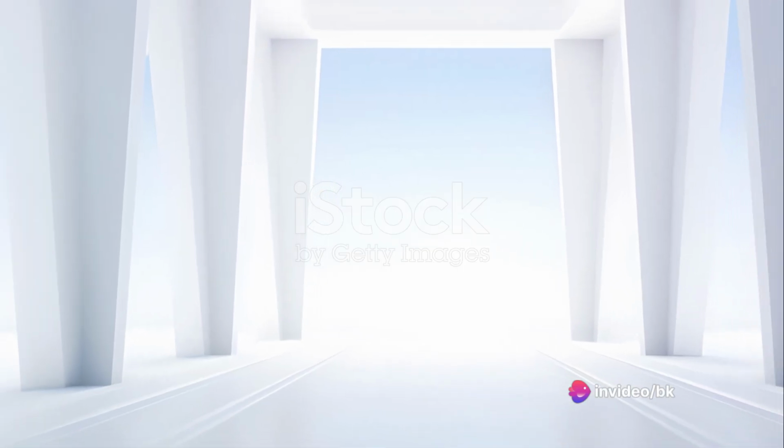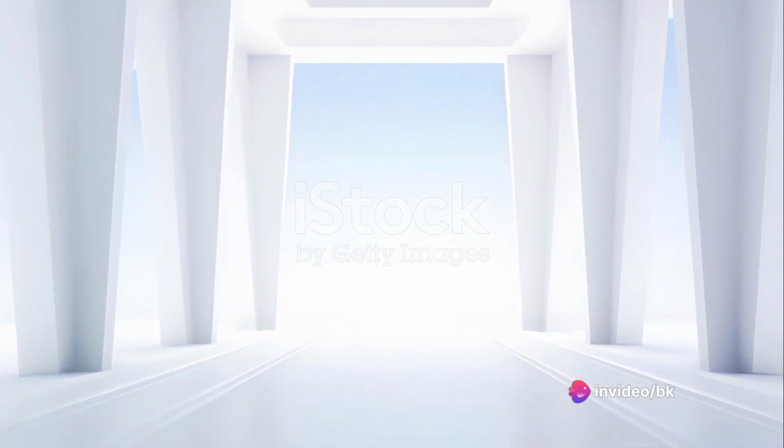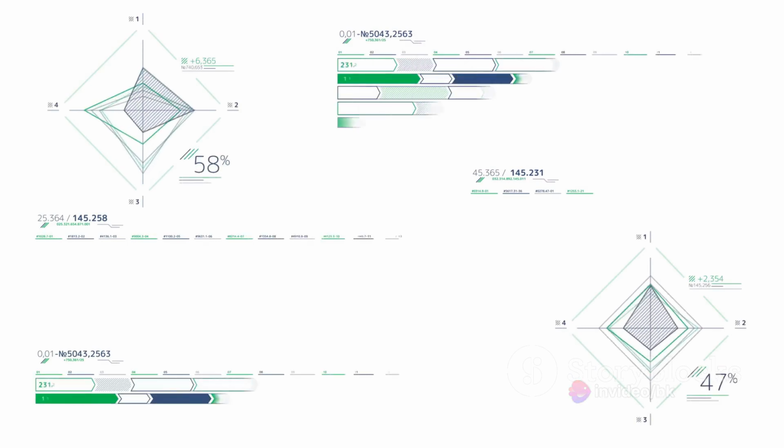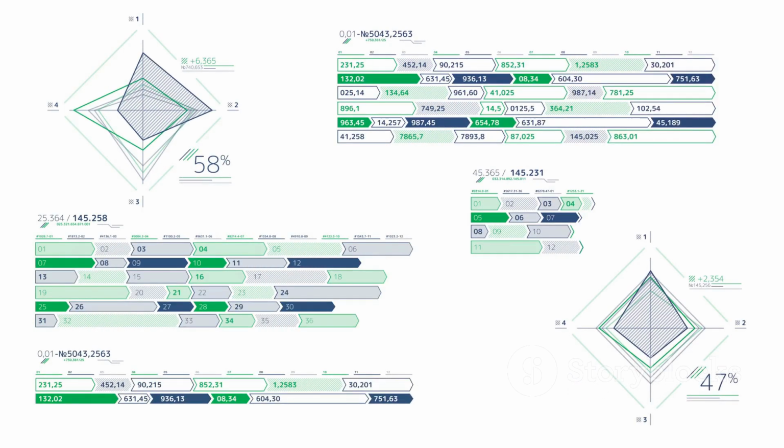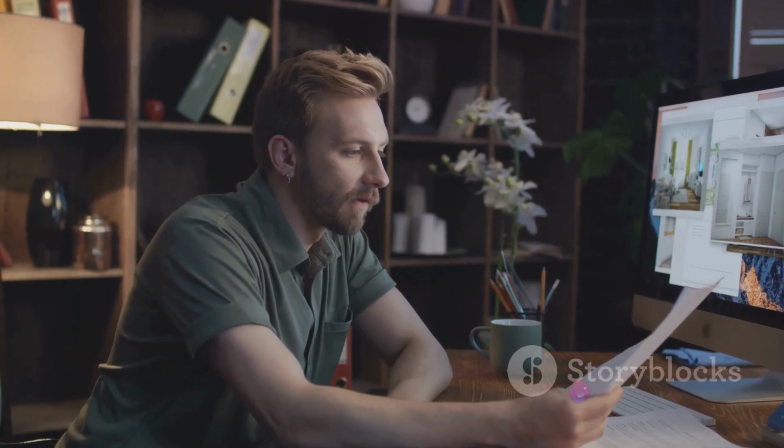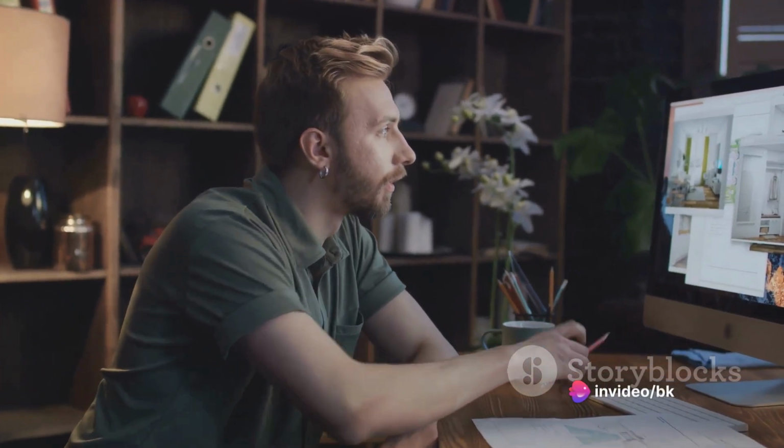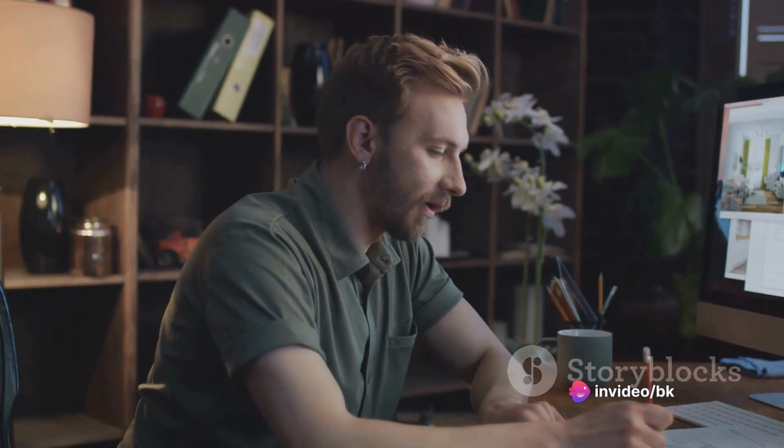When used effectively, white space can guide the viewer's eye, emphasizing the important parts of your design and making your message more understandable. It can also make your design feel more balanced and harmonious, providing a comfortable viewing experience.